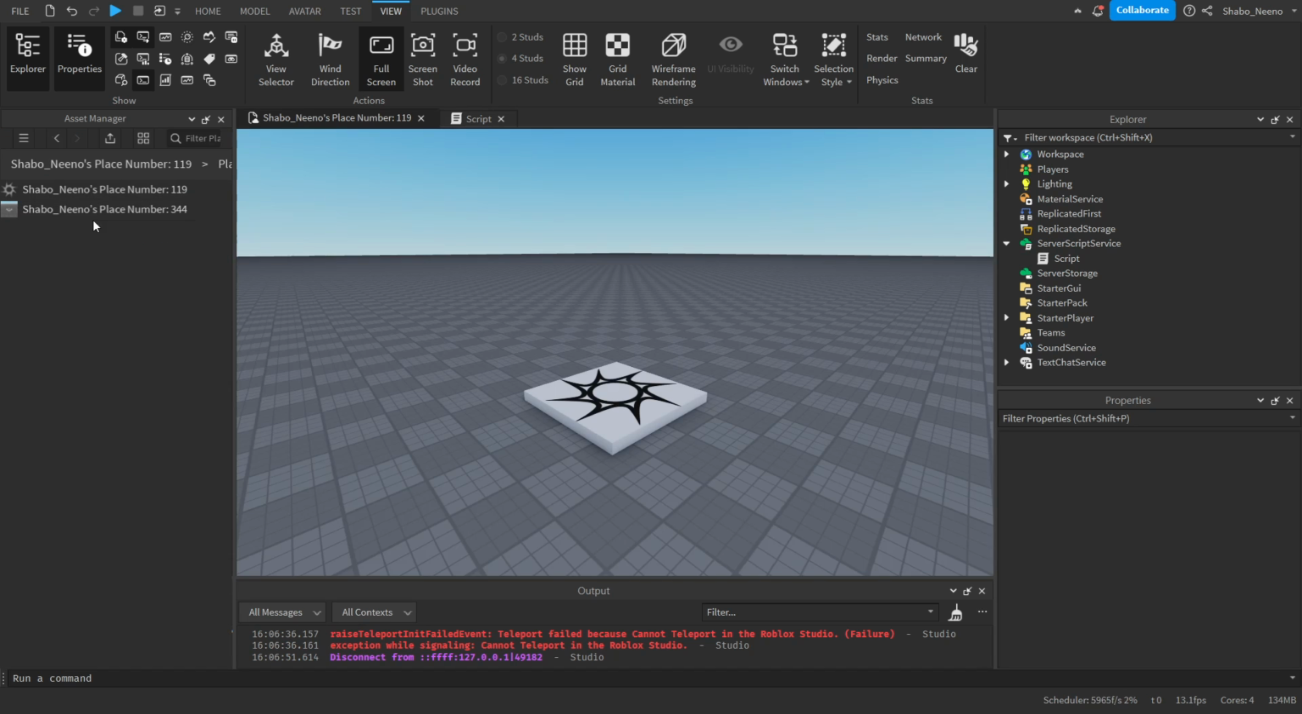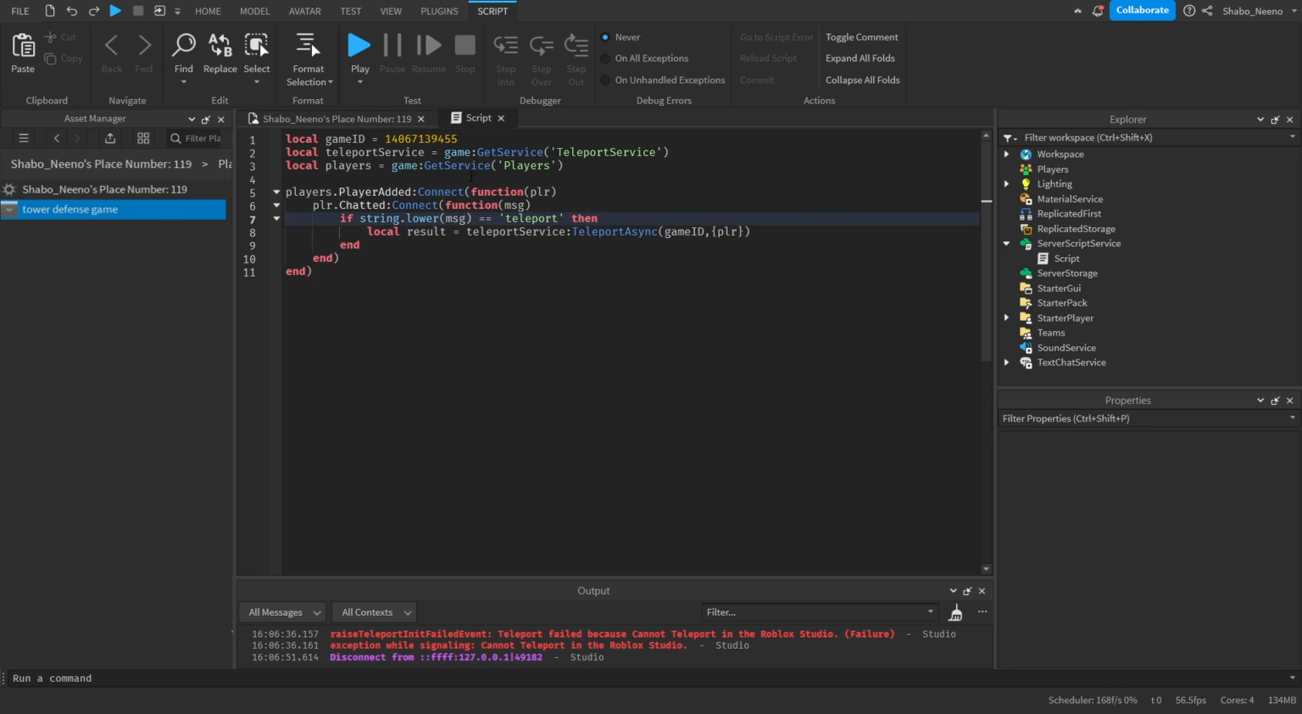Now let's say that you had it like this, and you want to teleport them to this. Let's say it was like a tower defense game. And then, since you want to teleport them to a new server, then nobody else can join, because that's how teleporting works to tower defense type games.